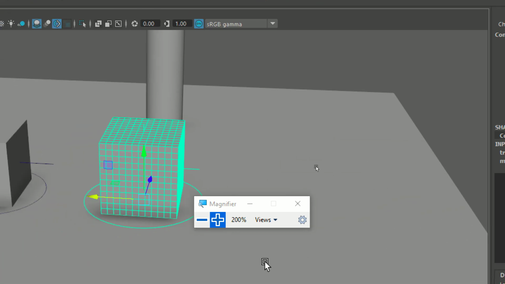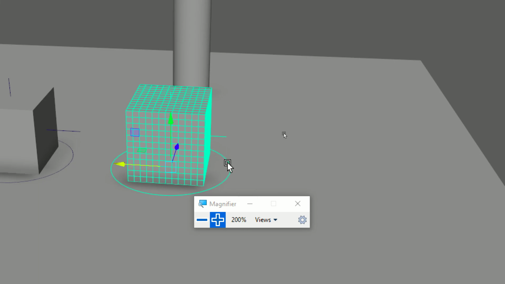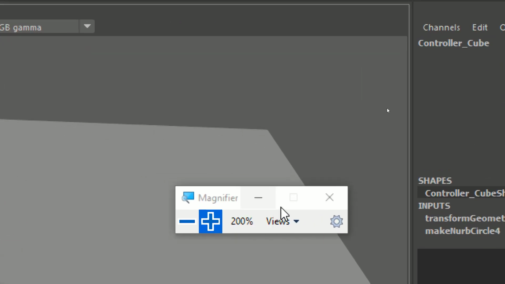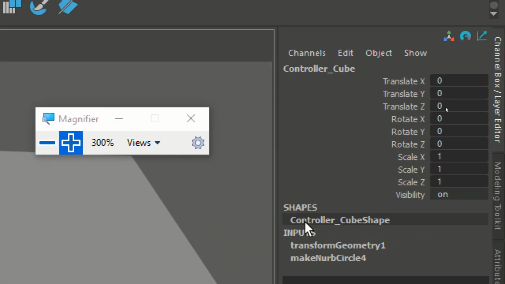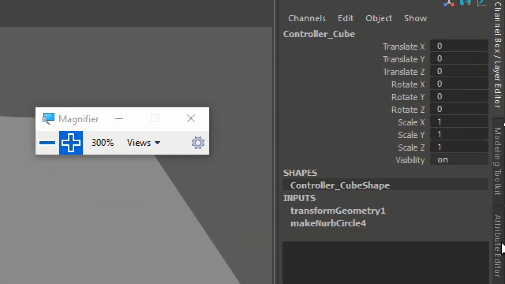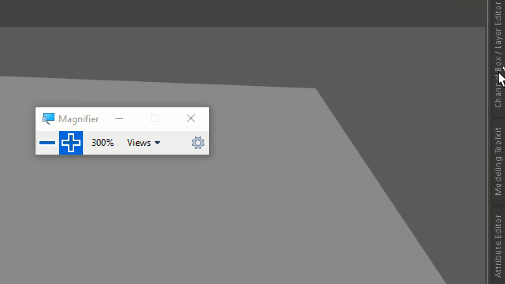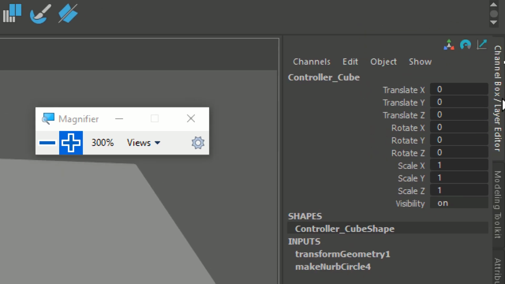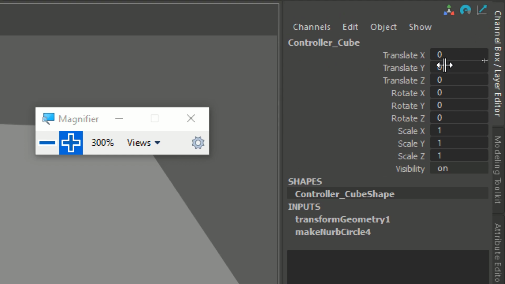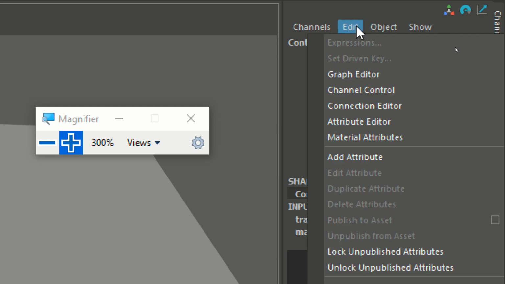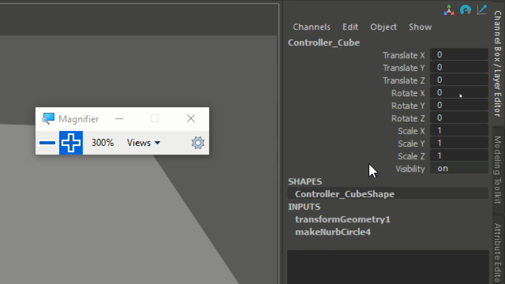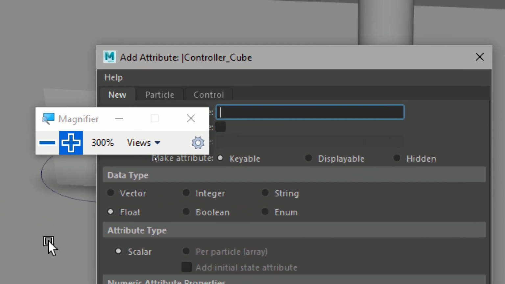So let's add these attributes. I select my controller there. Now I've noticed some of you are using the attribute editor. Stop, and literally click the channel box and layer editor. It looks like this. It lists everything easily. It's not nested in tabs. What you do is you click Edit and click Add Attribute. And that'll bring up this little guy.